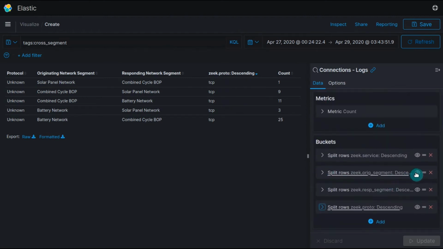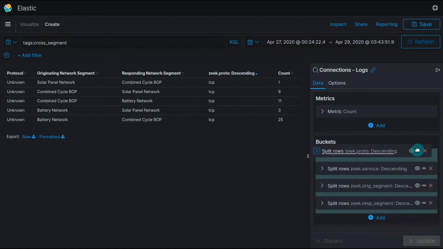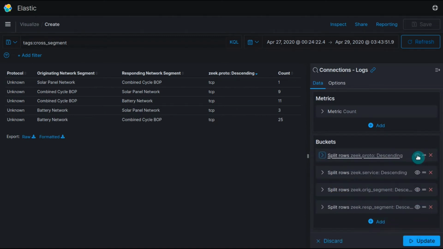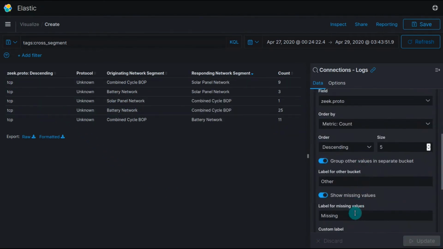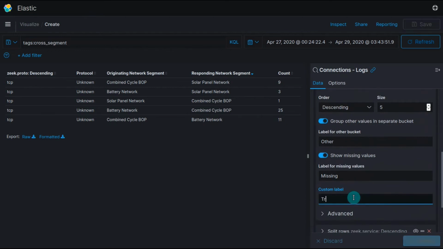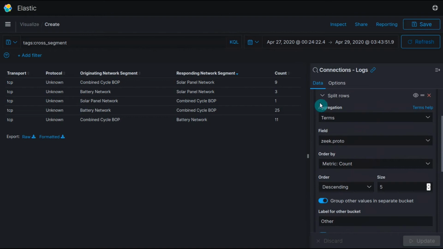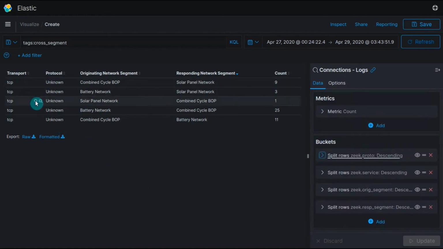I can reorder these rows too, by the way. The little grab bar, I can drag and drop. So we'll call this one transport, maybe. So now, at least for these unknown ones, at least I know it's TCP.